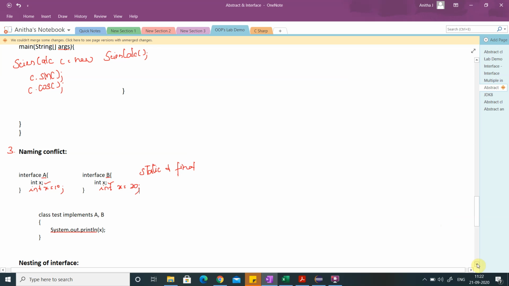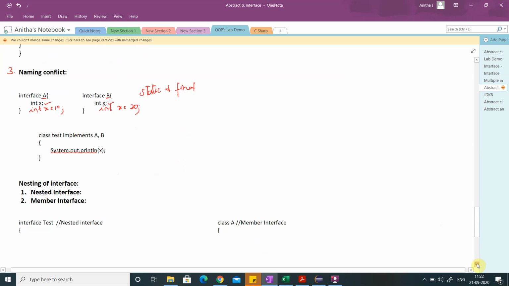Now we are going to implement these interfaces inside a class. This class is implementing the interfaces A and B. I am writing a method void sum, and this method has System.out.print x. Now you will see what x it will print. What is the x value?